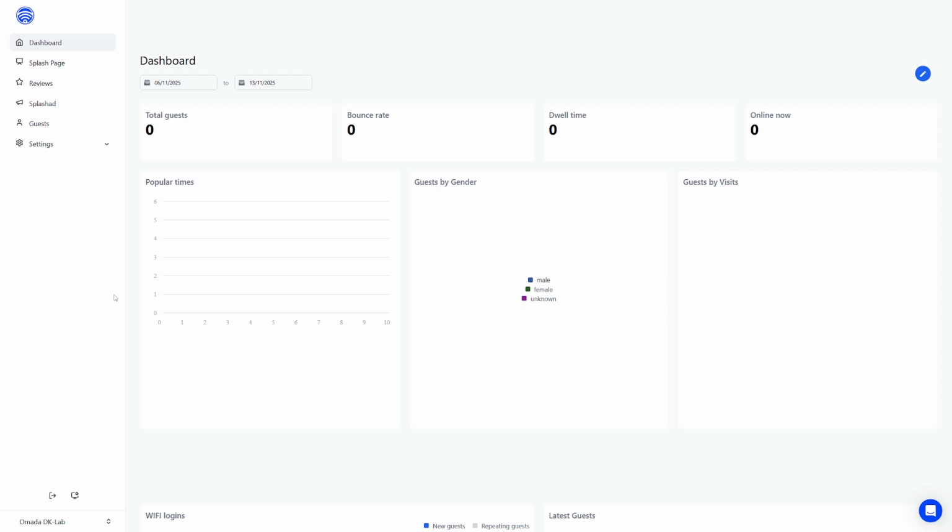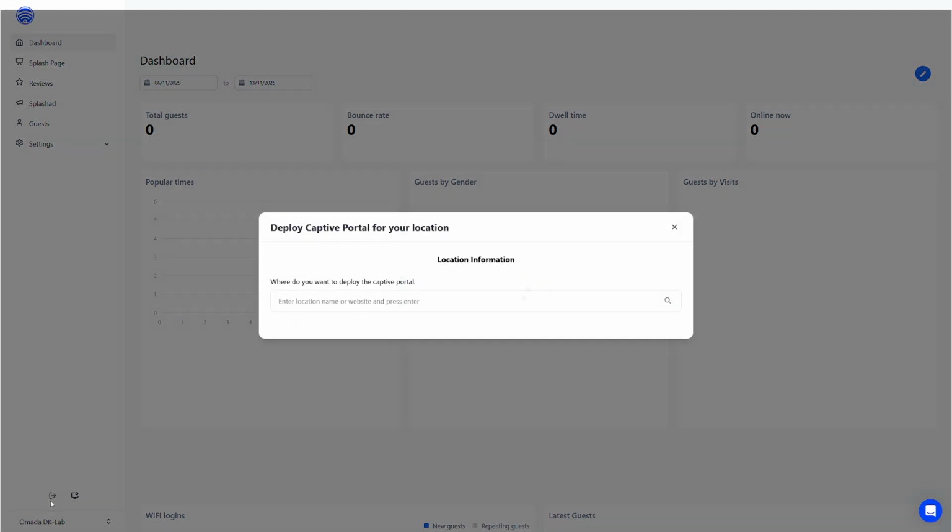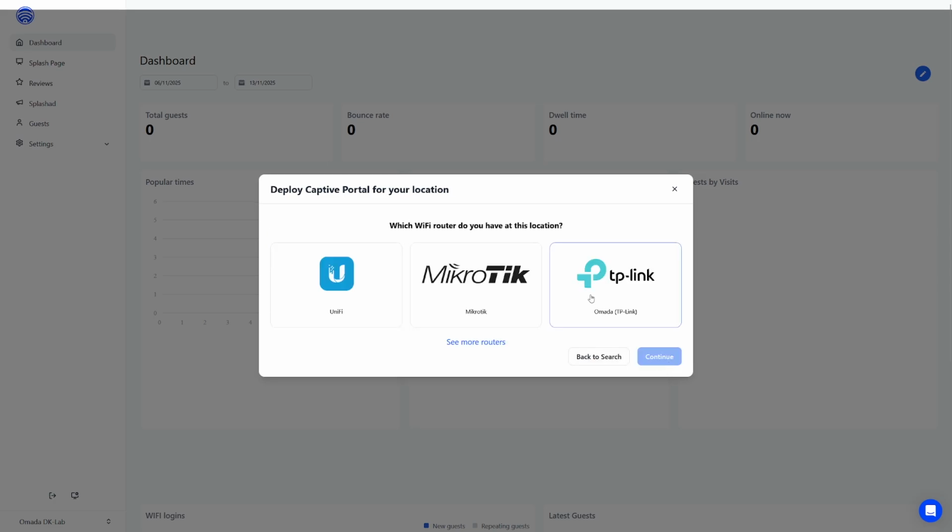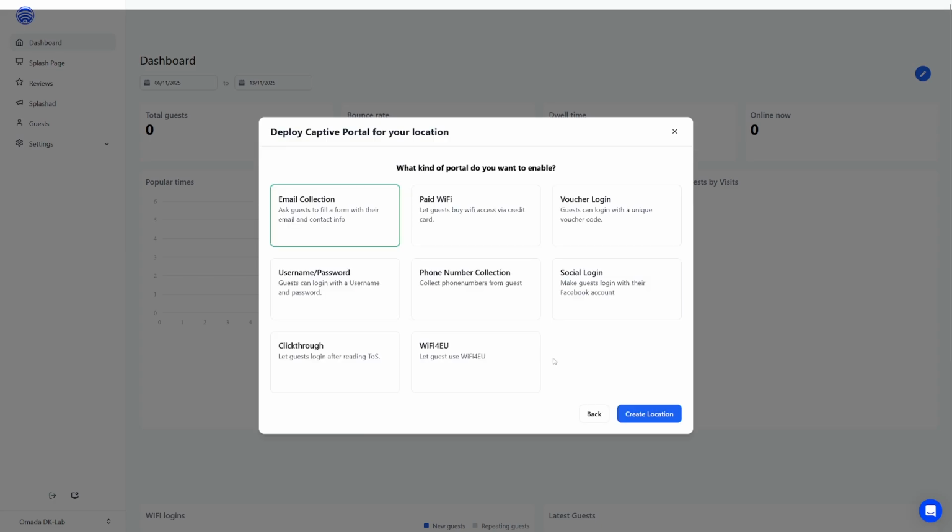To start, we need to create the Spotipo site that supports Omada. To do that, simply go to the add a site button, or if it's your first site, then the wizard will guide you through it. So click on the add a site button, and from this next step, you just need to select the Omada TP-Link and select your preferred login method.